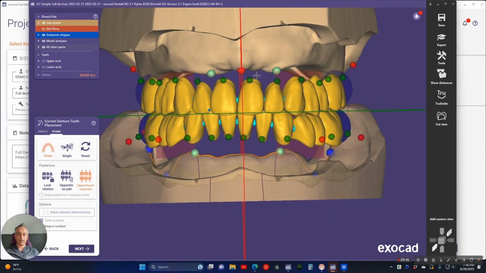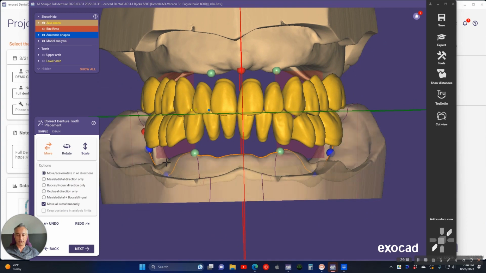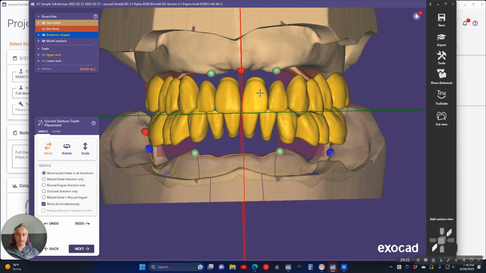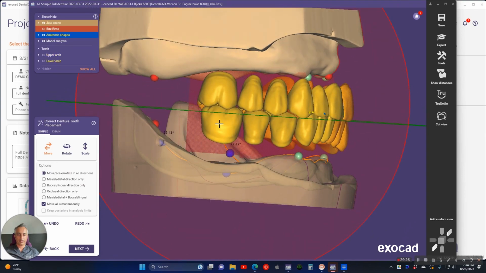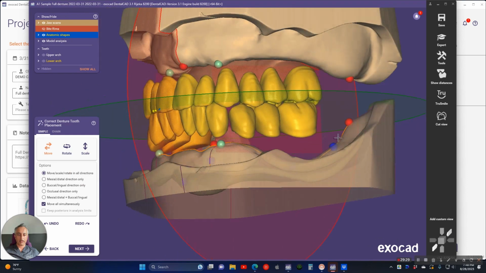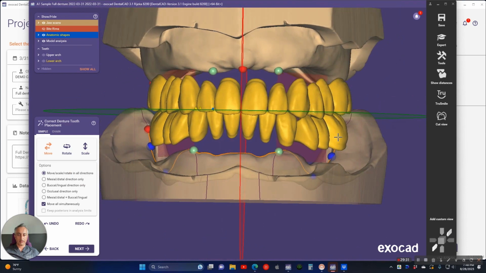So if I wanted to move all of them at once, the best thing to do is go to simple mode, move all simultaneously, and we'll just slide it all over a little bit. And now our midline is right where it needs to be. We can see our occlusion pretty close. Let's drop that down just a bit. There we go. That looks pretty good.